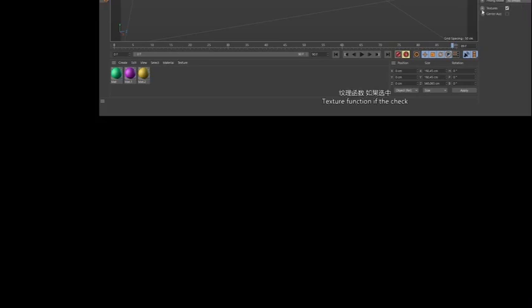Texture function. If the checkbox is unticked, the materials of the models are not taken into account in the Connect generator. When checked, they do. Center axis. It positions the interlocking objects at the origin of the connect generator.